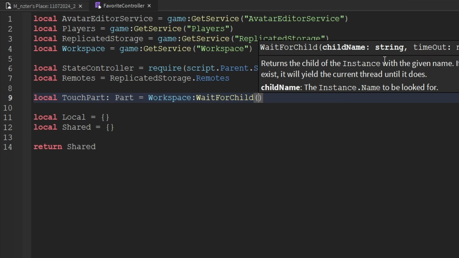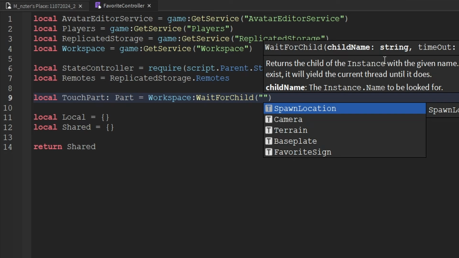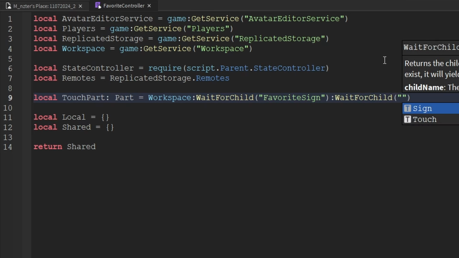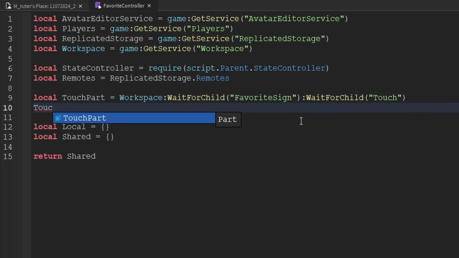So that's why we have to use wait for child because we can't guarantee that this model is already loaded in. So the first thing we want to do is go ahead and wait for a child called favorite sign. Then once we get that model, we also need to wait for a child inside of that as well, which is called touch. And actually, I think I might be wrong here. I just removed where we specified the type of this variable because it actually seems like Roblox is automatically able to determine that this is a part, which is great. I think for some reason when I was writing this out, it didn't seem like that was working, but hey, I'm happy to see that that's not the case.